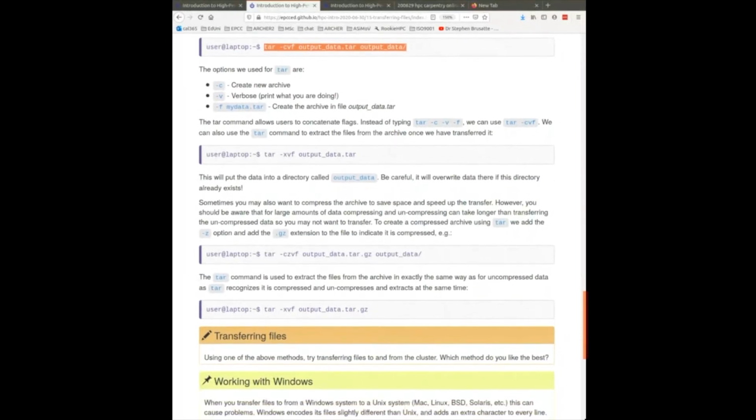One mistake some people do make is they compress everything. Compression can be very useful. Text files compress very well, but binary data doesn't compress very well. So you do need to be careful.